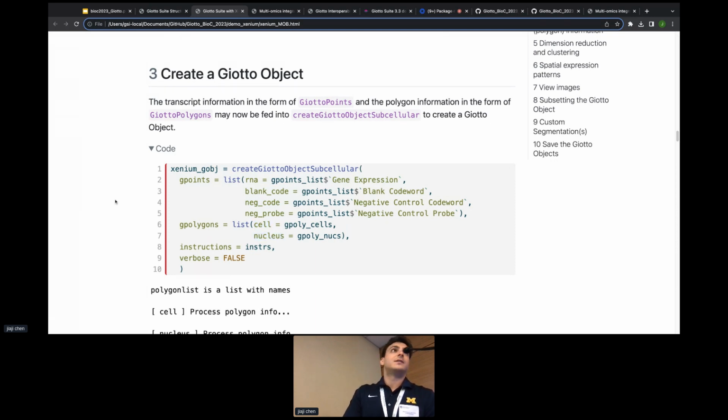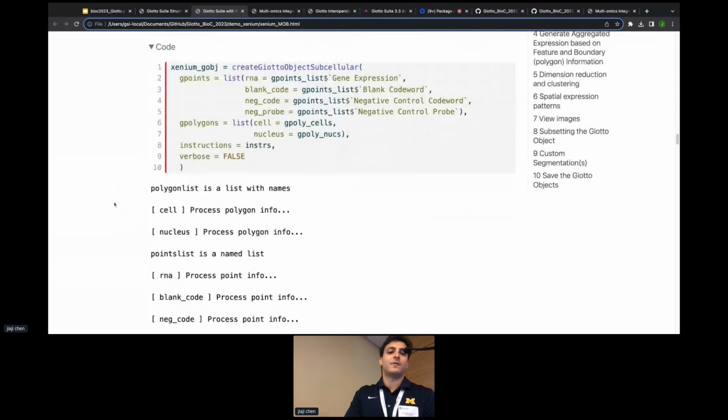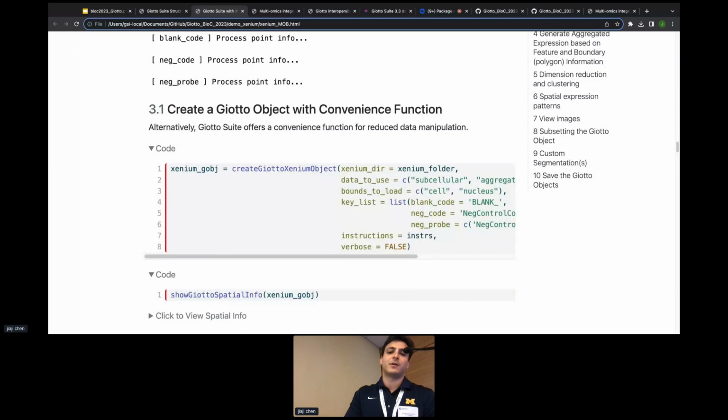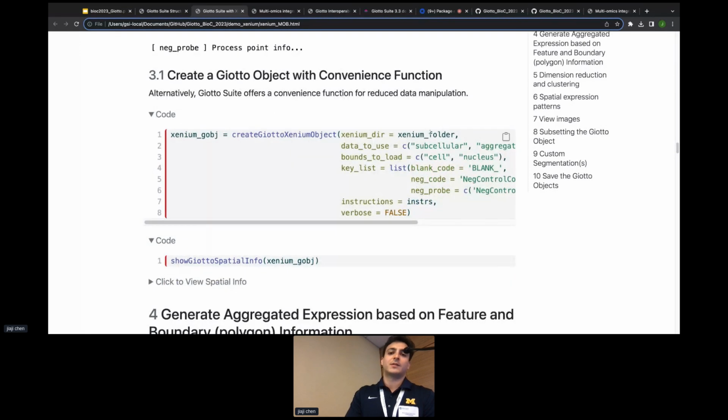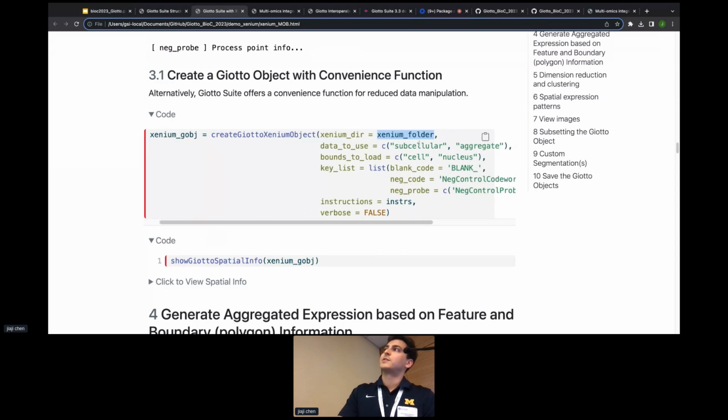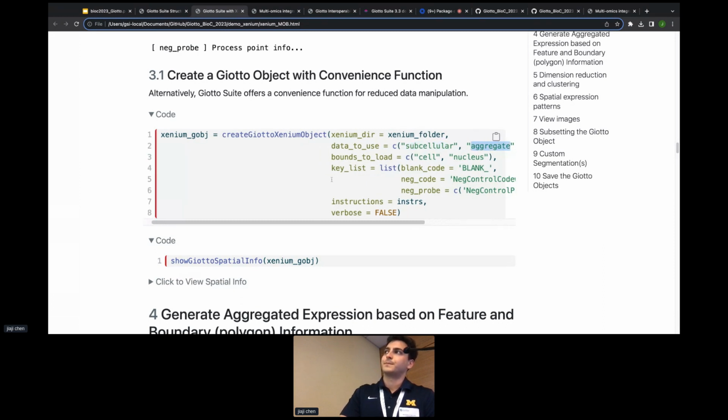Now, that was a decent amount of pre-processing for one single experiment. So in order to evade this, we also provide a convenience function where you can directly create a Giotto Xenium object right from a folder containing your Xenium data, and then specify if you want to do the subcellular analysis, aggregate analysis, and what boundaries you want to be looking at.